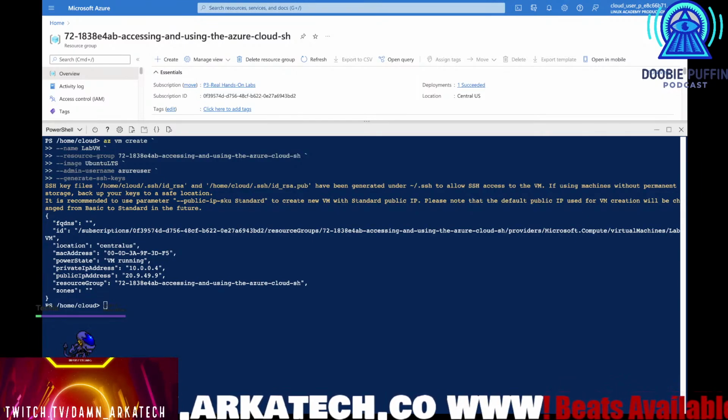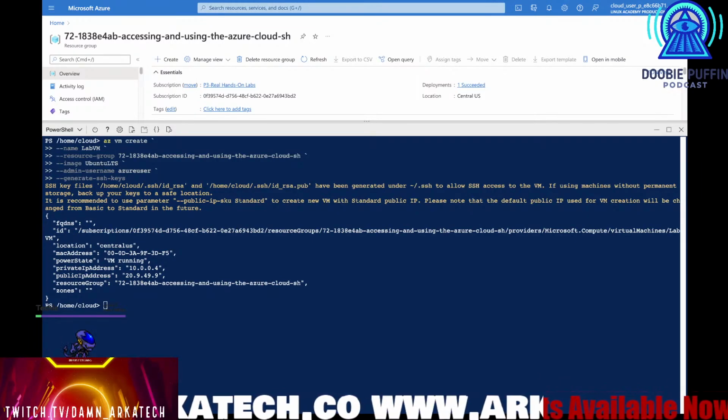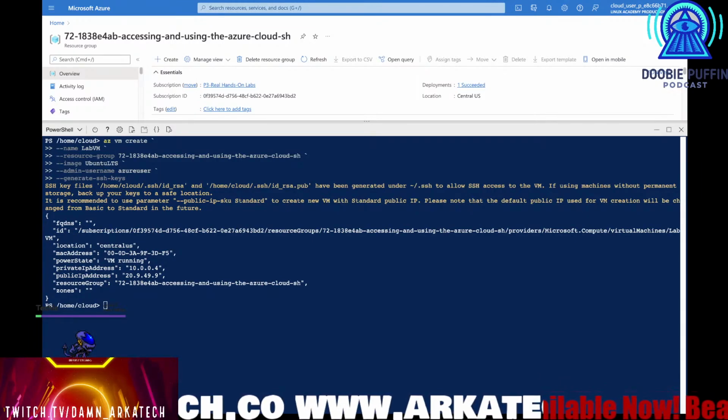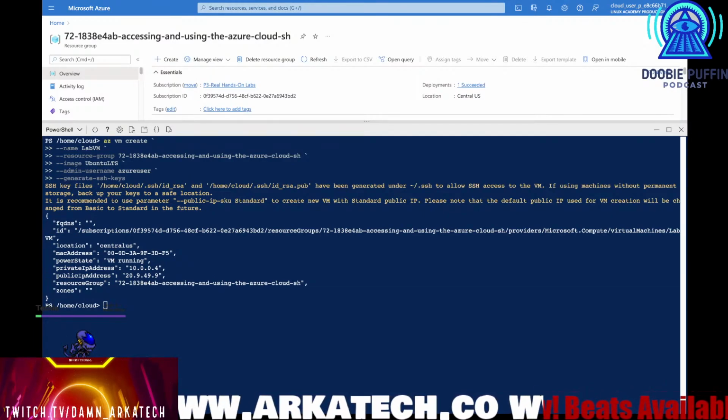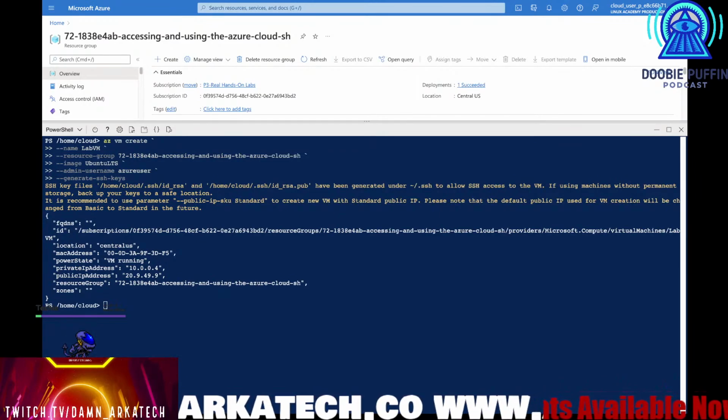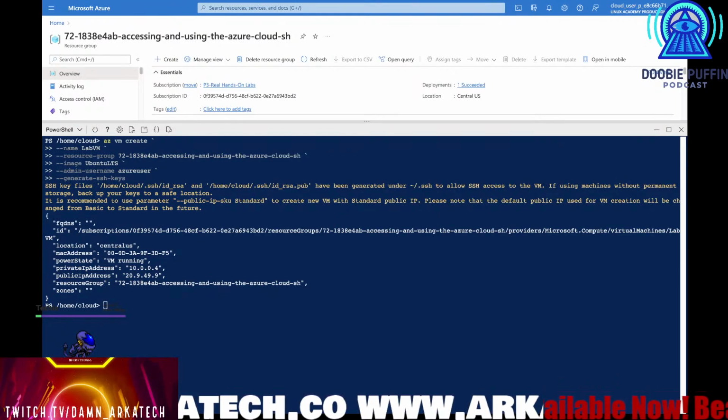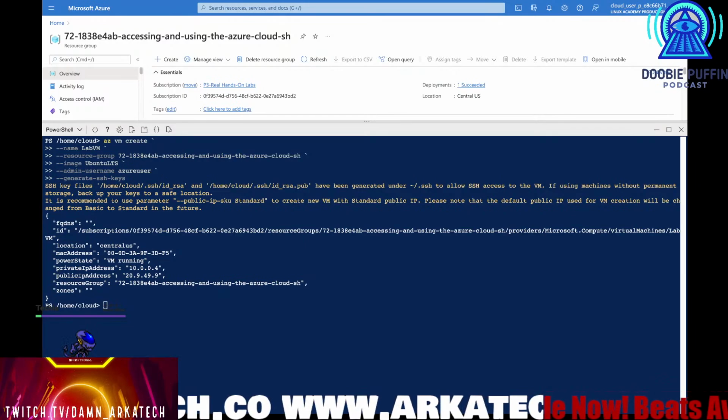Alright, gurus, so we're back and our virtual machine has finished provisioning, and we can tell because we have some output here letting us know that it's finished. As well, we've been provided our ID for our virtual machine and a private and public IP address, as well as other metadata about this virtual machine.